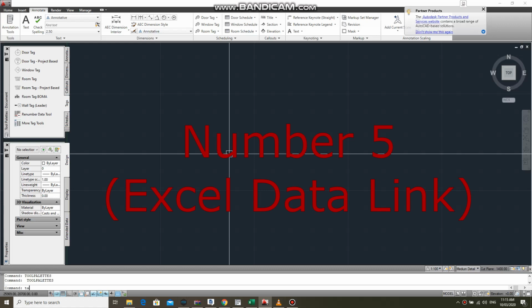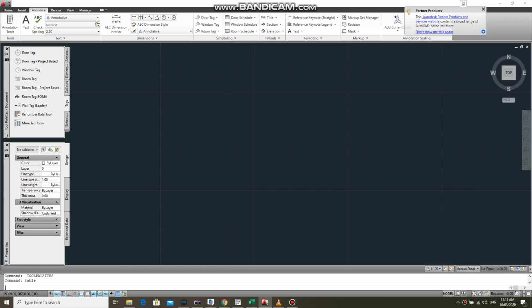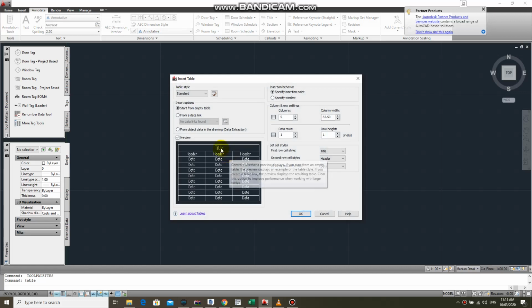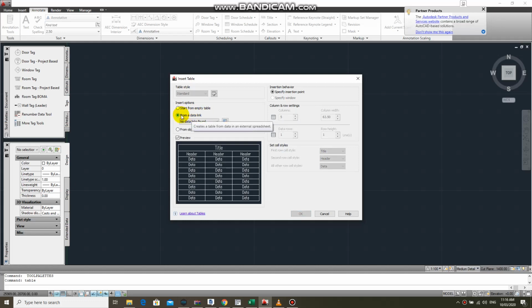Number 5. Excel Data Link. By entering the Table command, AutoCAD will bring you to this dialog box. You can start from an empty table, but the good thing is you can link your existing data from Excel by clicking From a Data Link. Upon clicking, other options are activated.